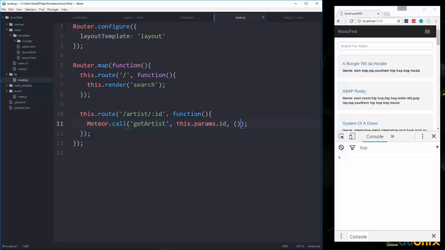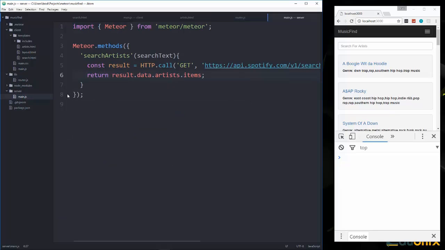Okay, and then the next parameter is going to be an arrow function, and it's going to give us either an error or the results, which I'll call artist. So let's check for the error, and if there is one, I'm just going to console.log it. Else, for now let's just console.log artist.